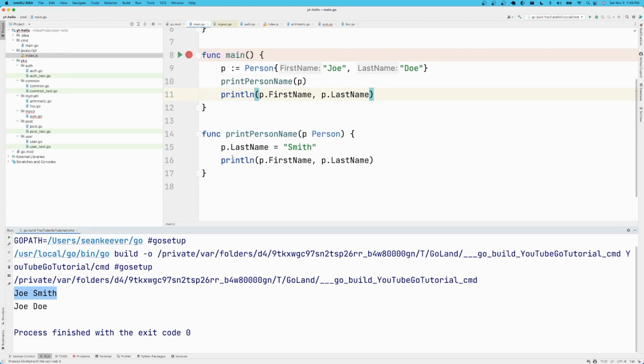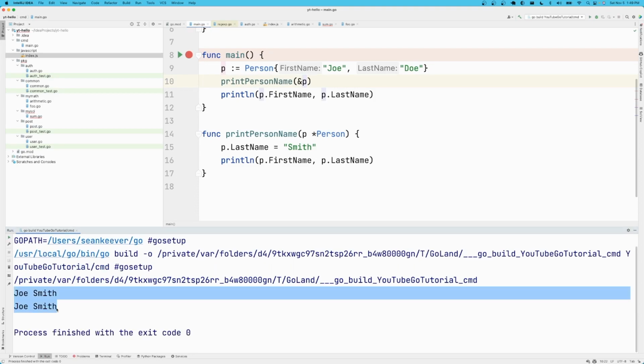And you can see here the print person name prints Joe Smith, and then the outer function prints the original first name and last name. And the reason it did that is because when we pass in P here, it makes a copy of this person. So it doesn't affect this person out here. But if we used a pointer instead, like that, and then if I gave it a pointer to this person here, now when I assign the last name to Smith, it's going to affect this P here because we've given it a pointer here. So now when I run this, we can see Joe Smith is printed twice. That's because we gave it a pointer.